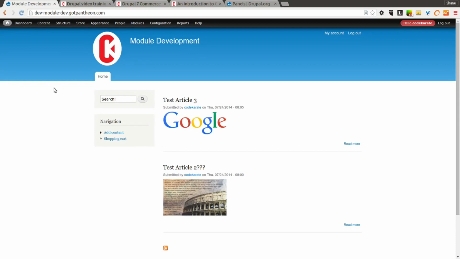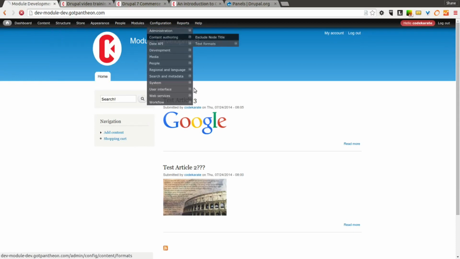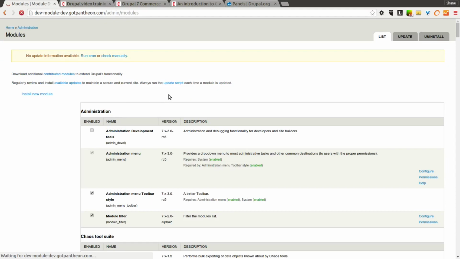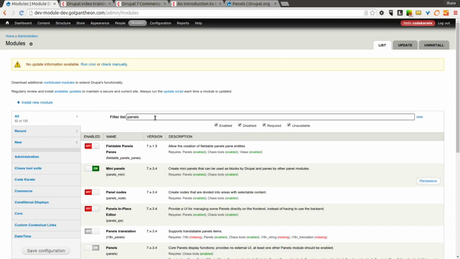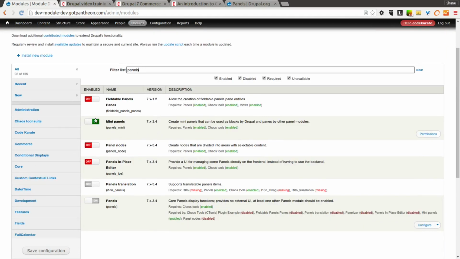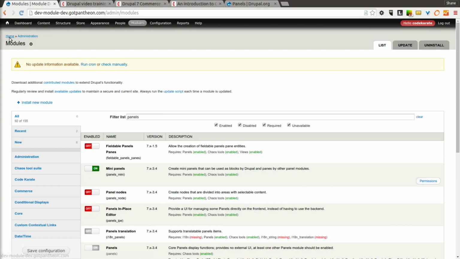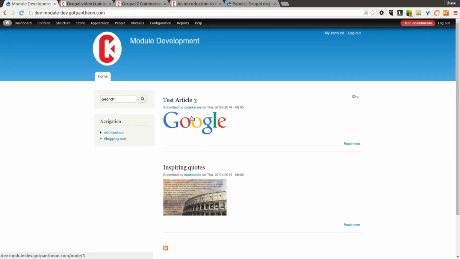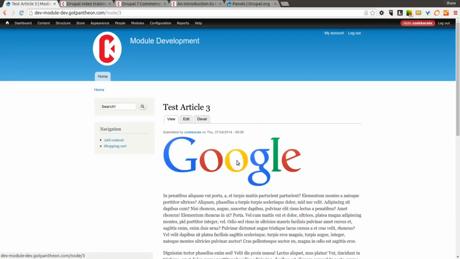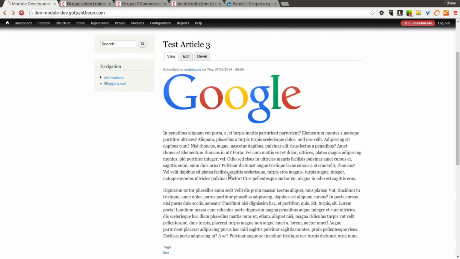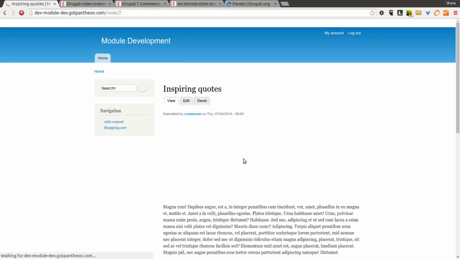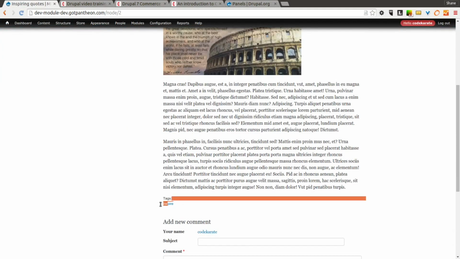So I have our test site here, and I'm going to go to the modules page and show that panels and mini panels are enabled. So you can see mini panels is on and panels is also on. And if you go to our home page, there's two articles here. This one is a test article, and you can see it's tagged with test. And this one is called Inspiring Quotes, and it's tagged with the tag Inspire.